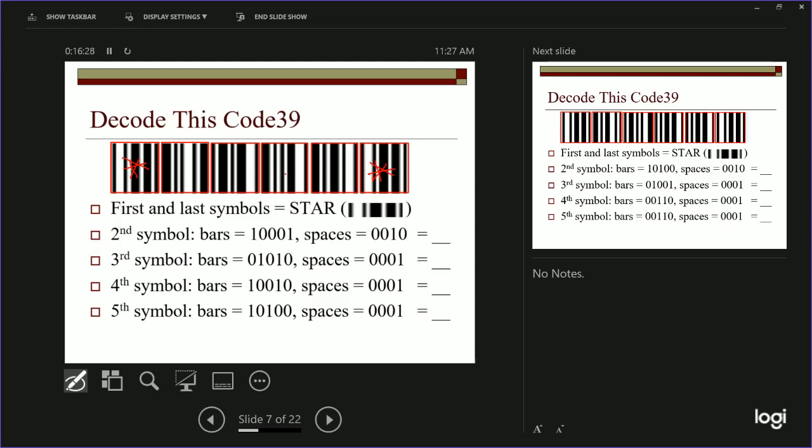All right, so the first one here, let's decode the blacks and the whites on the first one up here. So what's this first one here? 1, 1, 0, 0, 0, 1. And then the whites? 0, 0, 1, 0, right? And then the next one? 0, 1, 0, 1, 0. I agree. And then 0, 0, 0, 1?